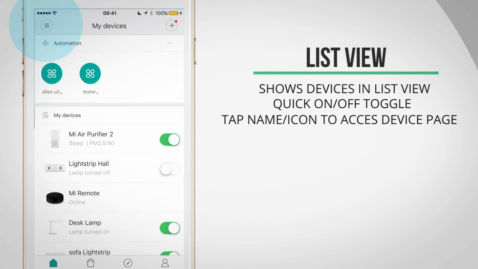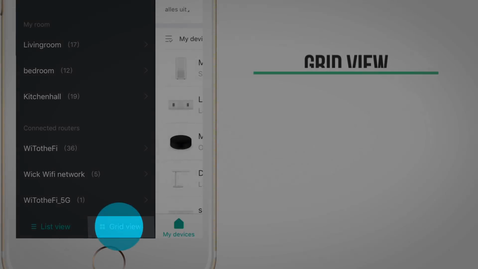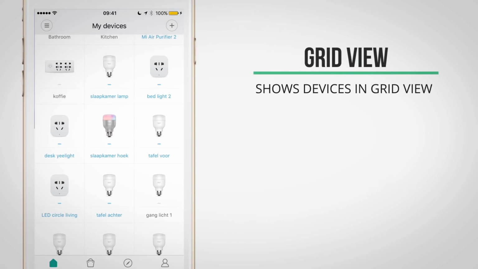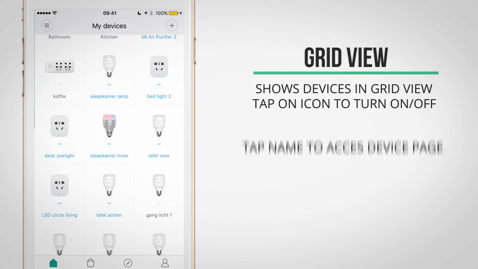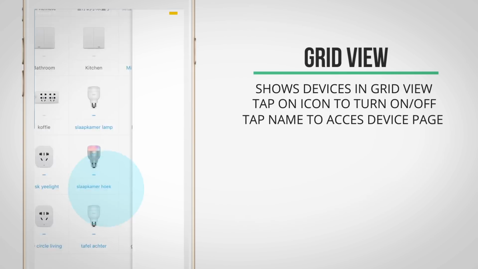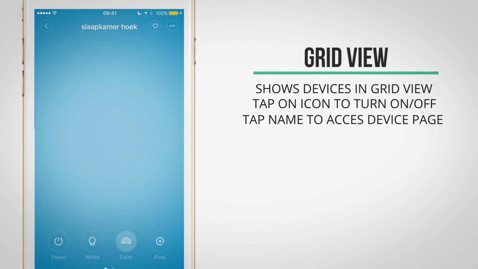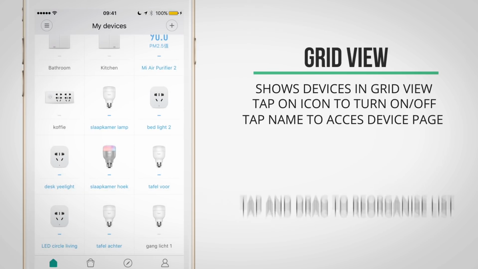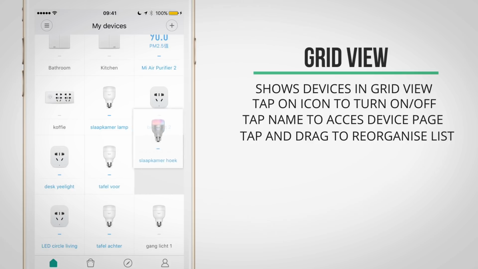Setting this list to grid mode shows tiles with large icons for your devices. Tapping on the icon turns these devices on or off quickly. In this grid view, you can go to each of the device's pages by tapping on the device's name. Holding an icon allows you to drag them around to reorganize your list.